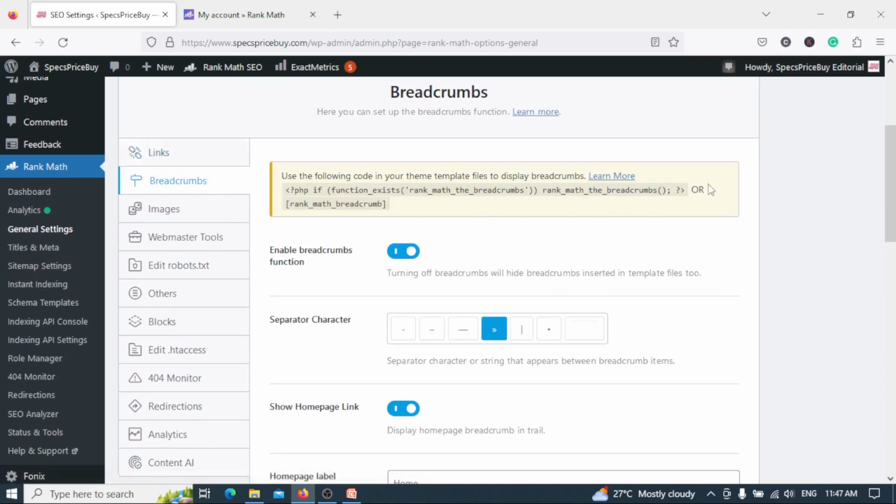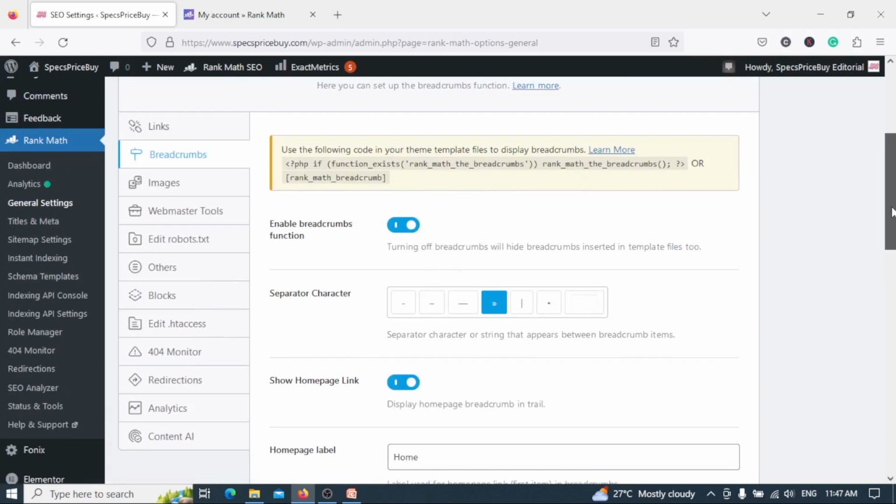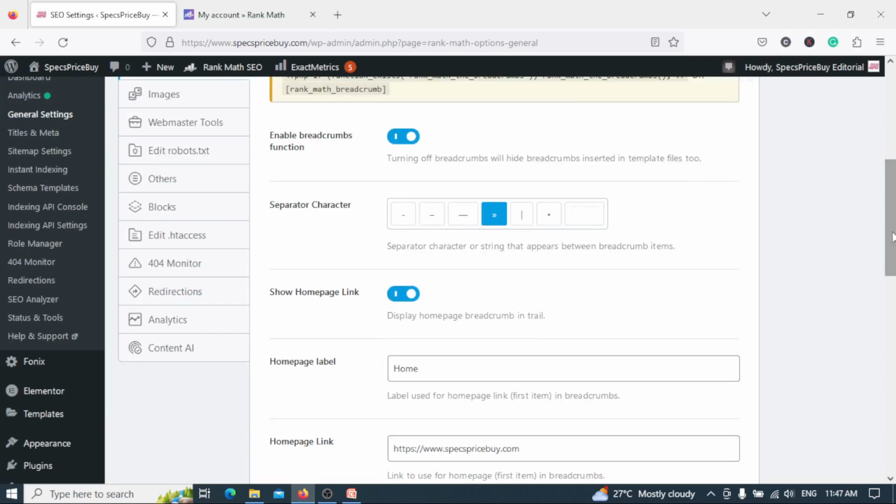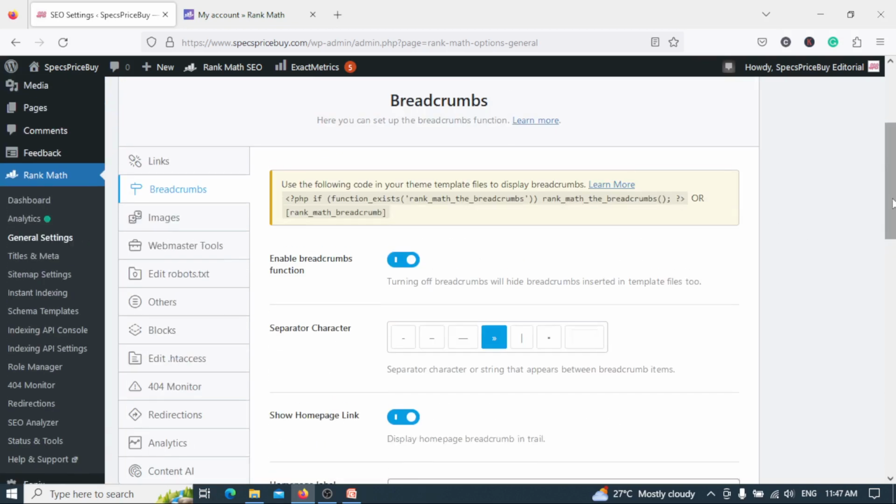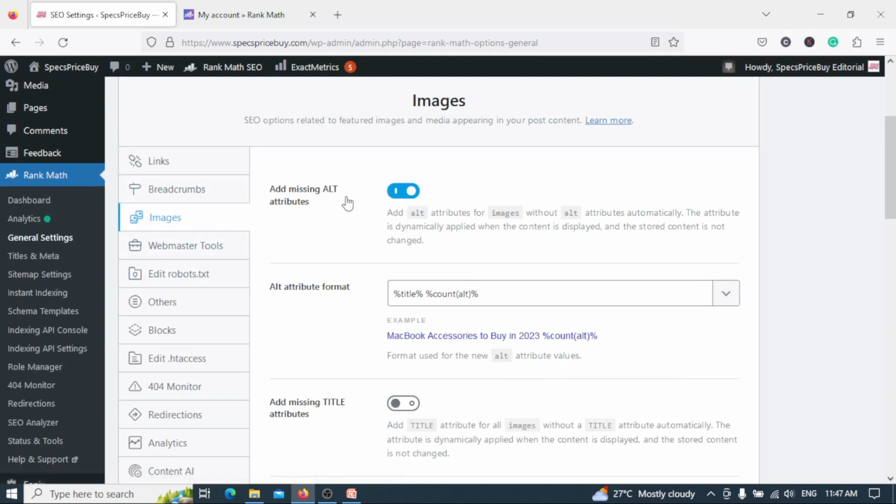Breadcrumbs, if your theme supports breadcrumbs, you can actually choose each of the breadcrumbs you want to use on your page. Now, like I told you, let's move to that image SEO portion I talked about.